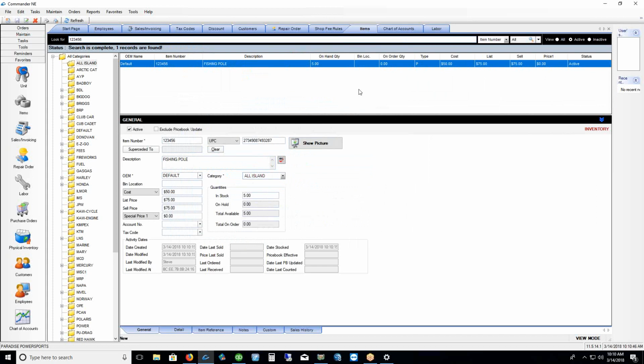Now, obviously, the items that you add manually, you're going to have to update the pricing yourself. So if this became a $60 cost, you would have to update it. It would also update the cost from the purchase order. That's something else Commander does. So if you're receiving it on a purchase order and it comes in at a different price, it'll automatically update your cost. So hopefully that'll make sense to you at some point as you start using the system. But all the pricing, of course, is updated manually here if it's an item you manually added.